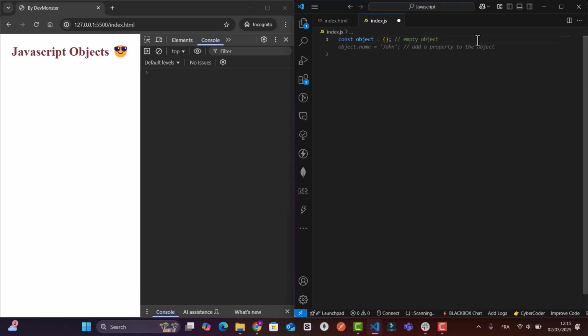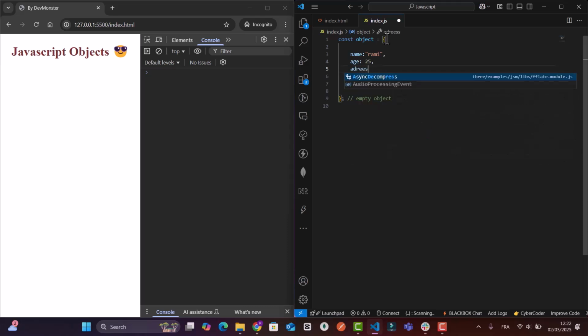Now, if you want, we can make some properties inside this object. The name is object, and we make some properties inside. First of all, we can make a name, if you want, like so. Name equal to Rami. Age, you can mention age equal to 25. Then we have the address, like so.